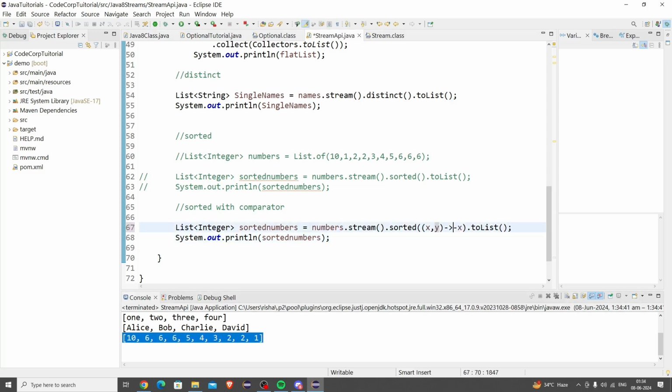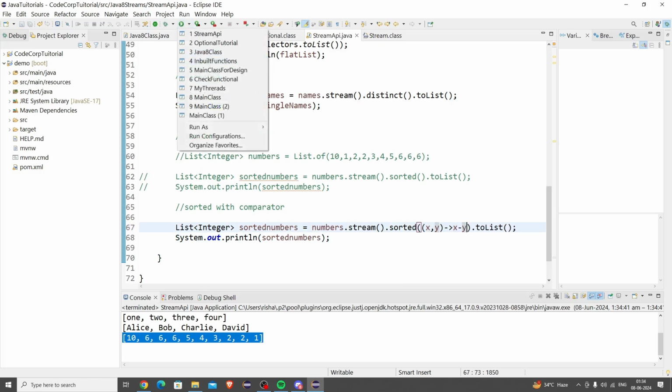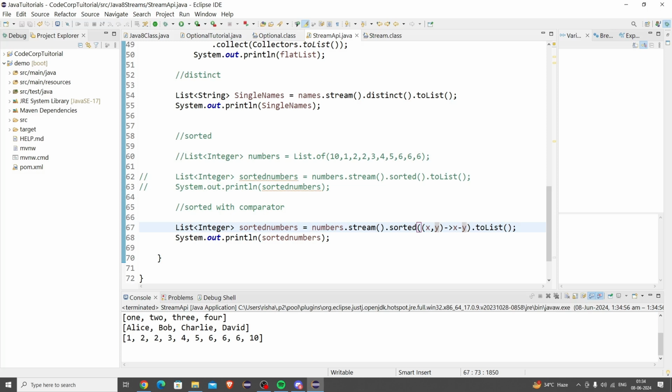And if you want to sort it in ascending order, then you just have to give x minus y. As you can see now, with x minus y, this is sorted in ascending order. So this is also easy. You can also simply use Comparator.naturalOrder for the x minus y case, and for y minus x you can use the reverseOrder method.